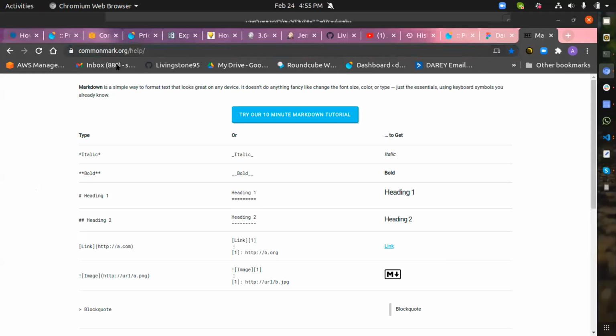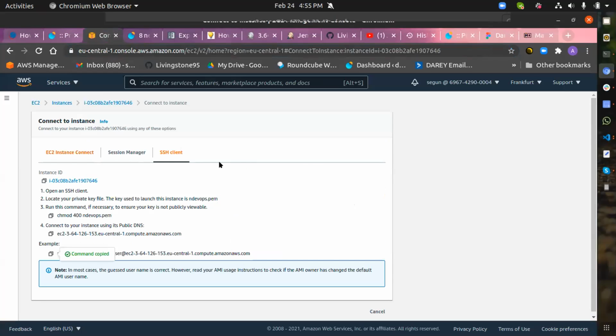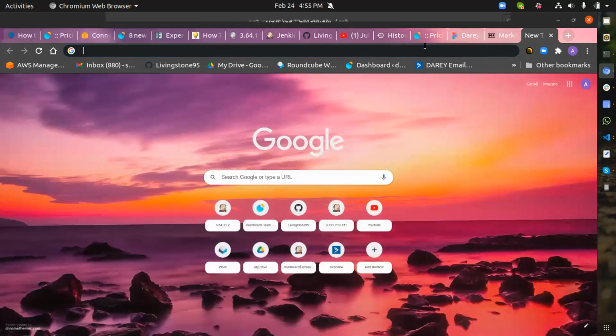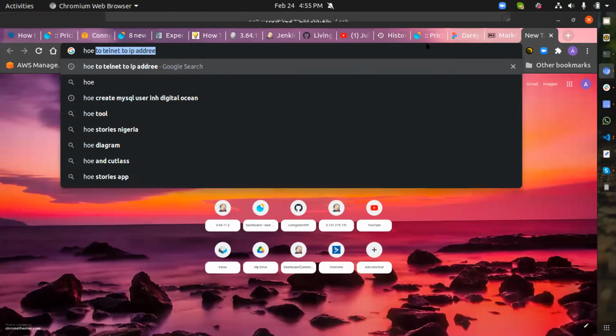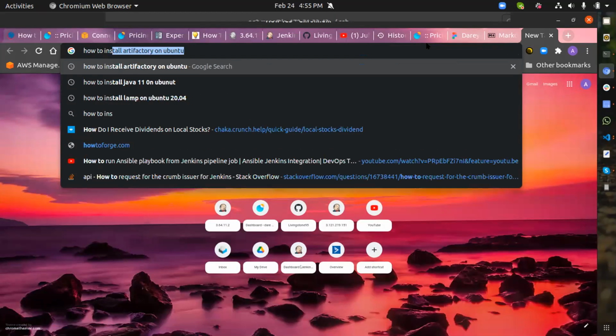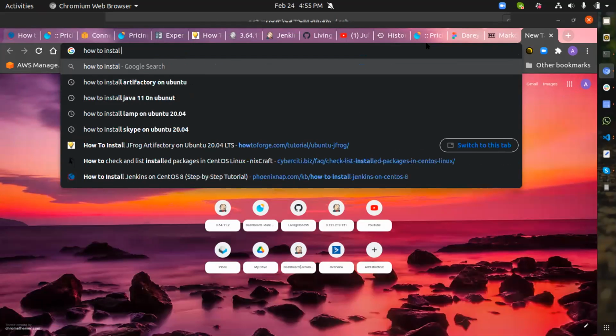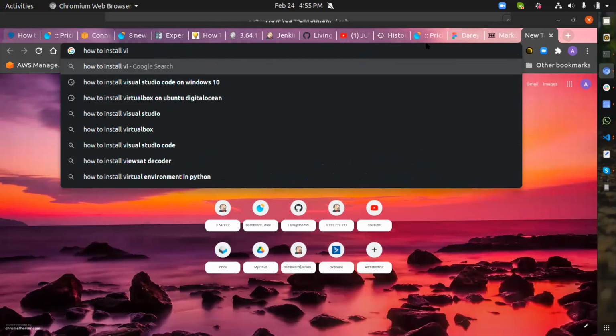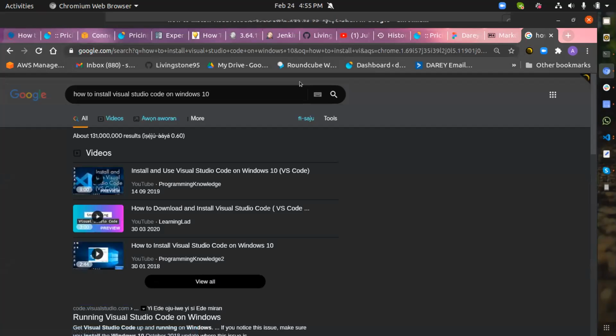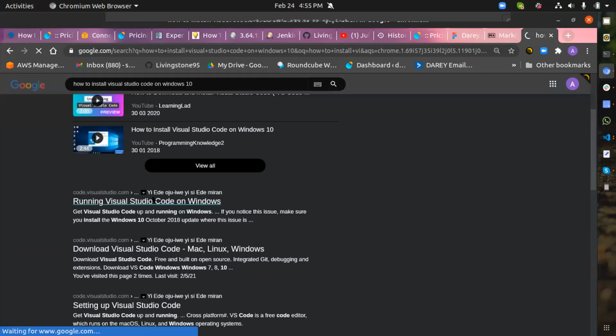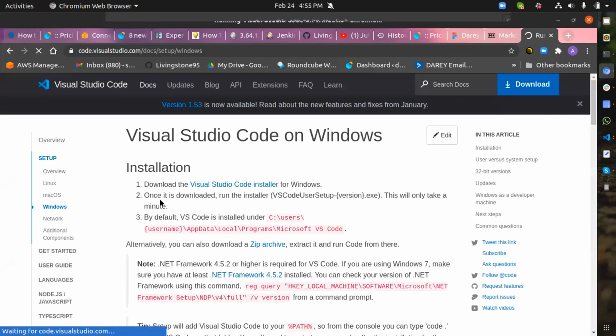I've shared this link also to the common markup.help on the group. Now I want to connect to this instance via Visual Studio Code. You can download it. If you want to install Visual Studio Code on Windows 10, you can just follow this process.